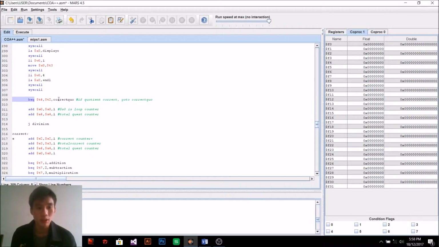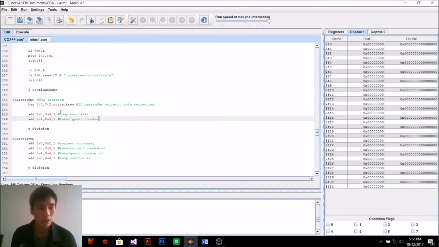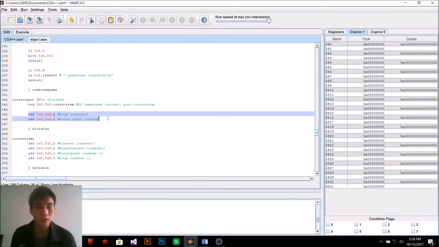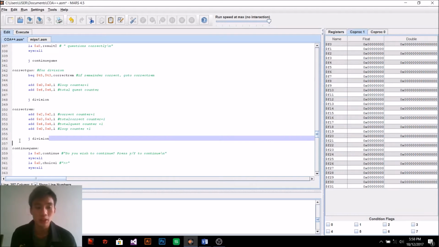So if the user is correct, it will go to the correct core function. So we come to the correct core. The system will again check if the user is correct on the remainder part or not. If it is correct, it will go to the correct red part. If it's not, the system will again consider the user as wrong, and then do the loop counter and total question counter only. So now we go to the correct red. If the user is correct, you add 1 to the correct counter, total correct counter, total question counter, and loop counter, and then you jump back into the division, and the question is repeated 5 times.